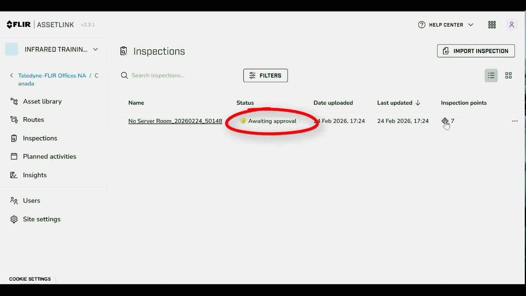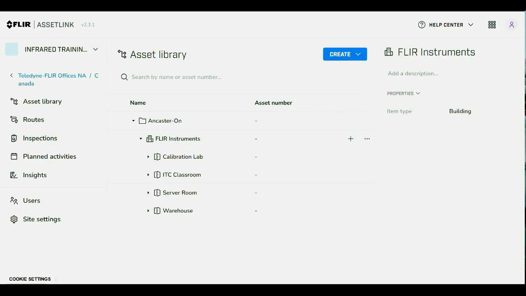When the first inspection file is loaded into Assetlink, the captured image for each inspection point will be automatically loaded into the asset library and corresponding routes as the initial reference image for the inspection point. Let's review the Ancaster Flir instruments location.